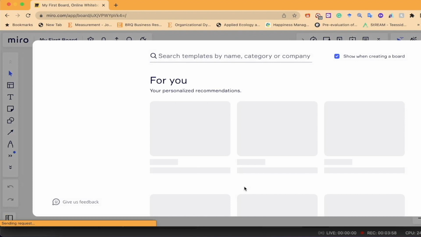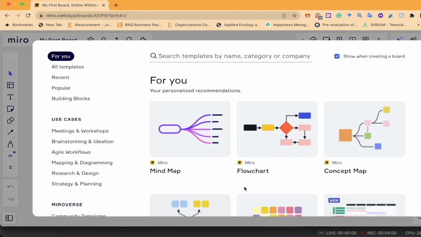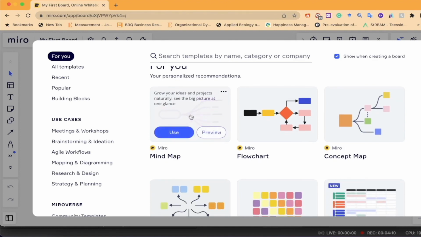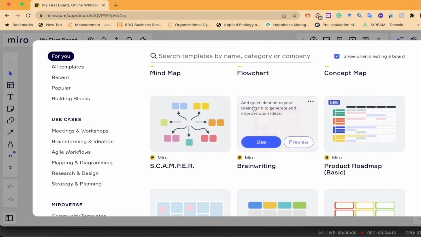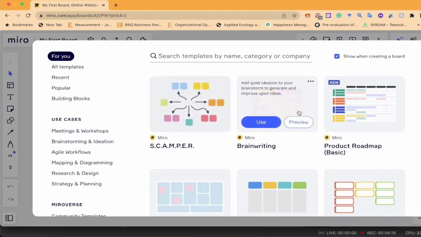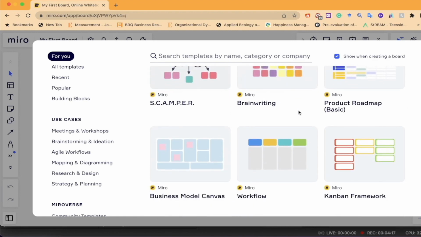Now you can see this is Miro's main dashboard, where we have a bunch of options and we can work on each of them. We can use Miro to start from scratch, or we can use an available template. Here you can see that there are different templates available. If any of these are related to your work, you can just go ahead and click on that and then use it.